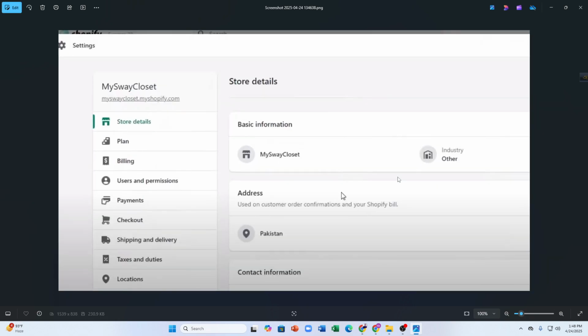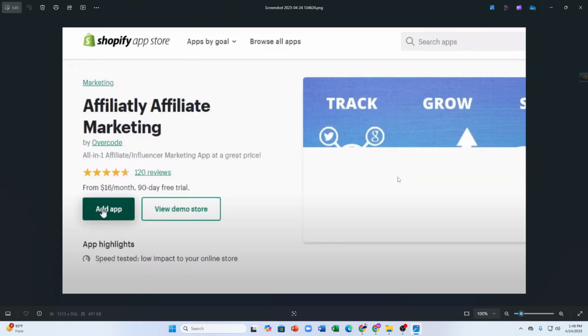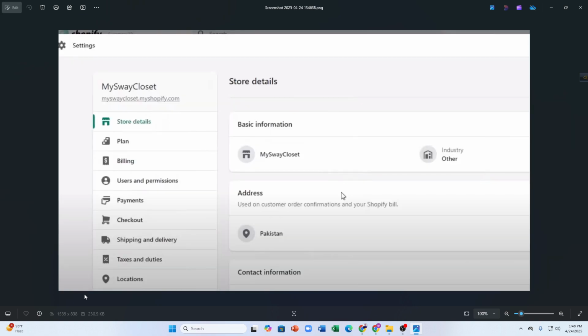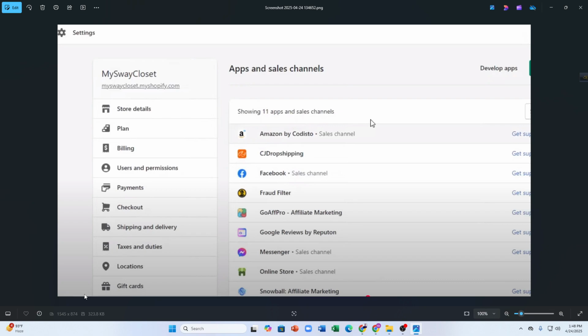So after tapping onto authenticate, go back to your Shopify dashboard, and from there you have to tap onto settings, this option. So after clicking onto settings you will be redirected to this site. You have to tap onto apps and sales channels.